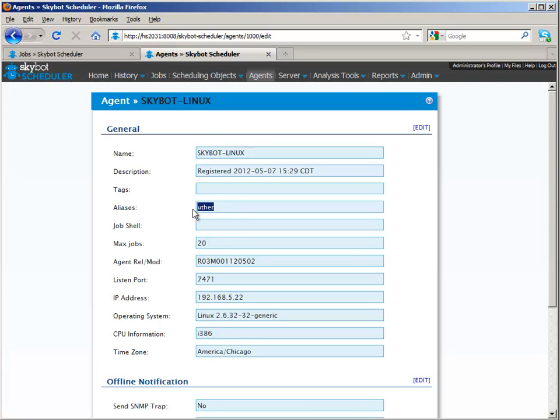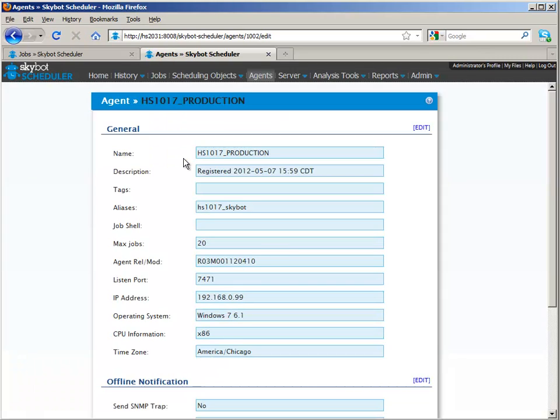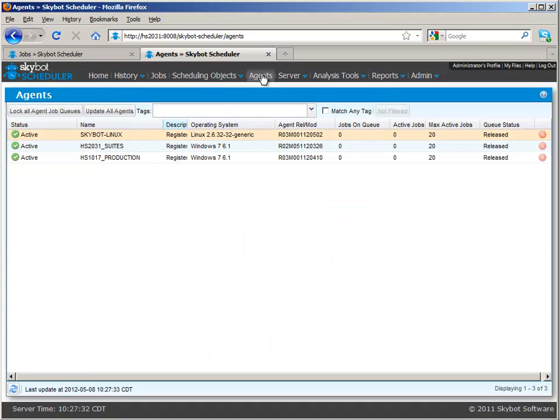So in my test environment, I've got a Linux server that's named Uther. Those same jobs are going to run in my production environment on my Skybot Linux server. So I just add an alias to that server, and then those servers will map correctly over to the production side. Same thing with my Windows servers. In my production environment, I've got HS1017 production, and in my test environment, this server is named HS1017 Skybot. So just set the aliases so that your servers are mapped correctly.